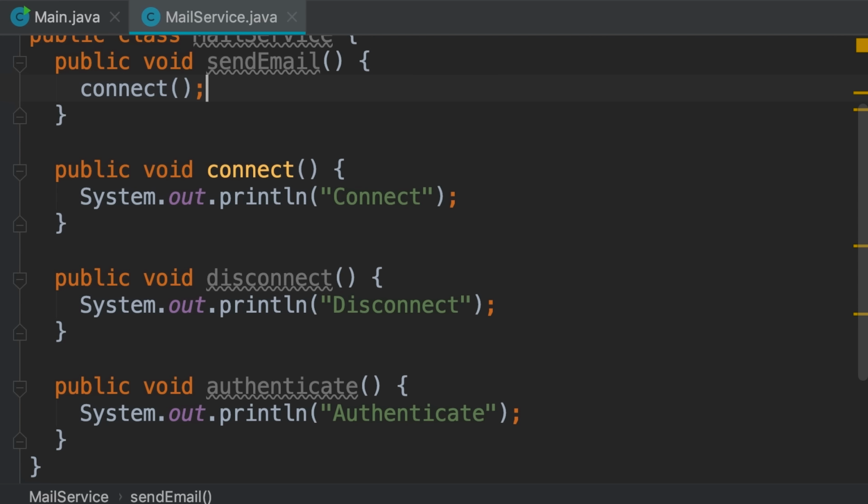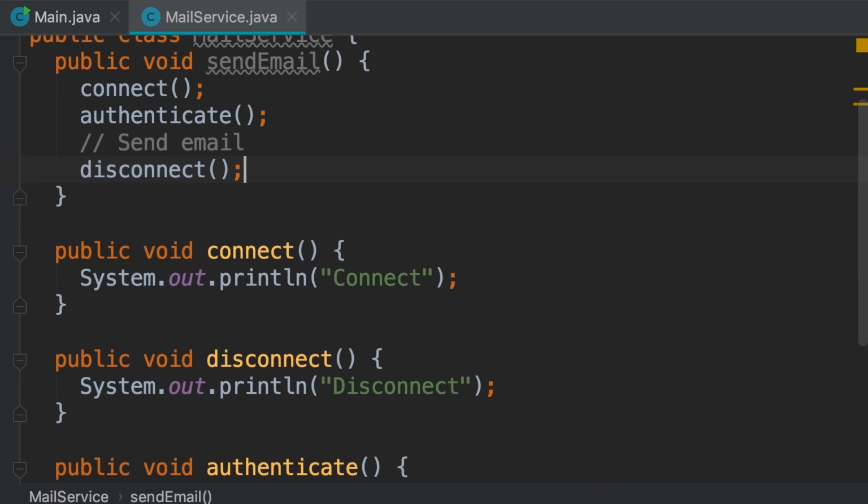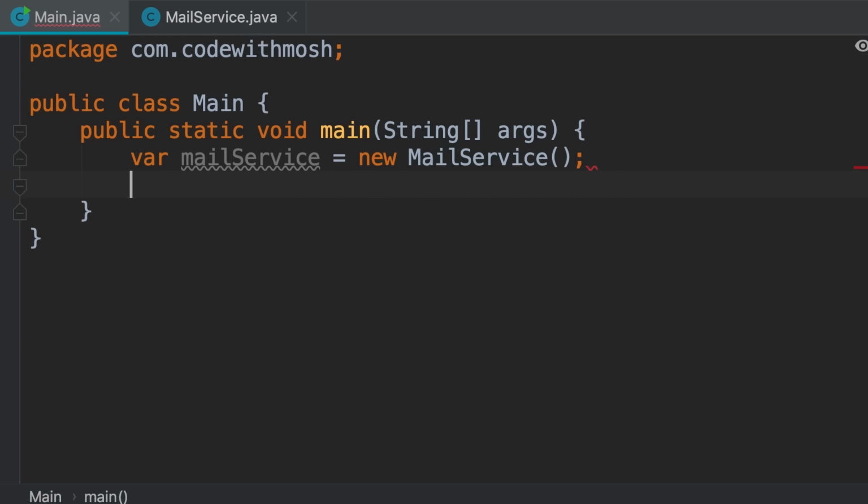Now, in our sendEmail method, we're going to call these methods one by one. First, we're going to connect. Then we're going to authenticate. Next, we're going to send the actual email. And finally, we're going to disconnect. Now let's use this in our main class. So over here, let's create a mail service and set it to a new MailService.